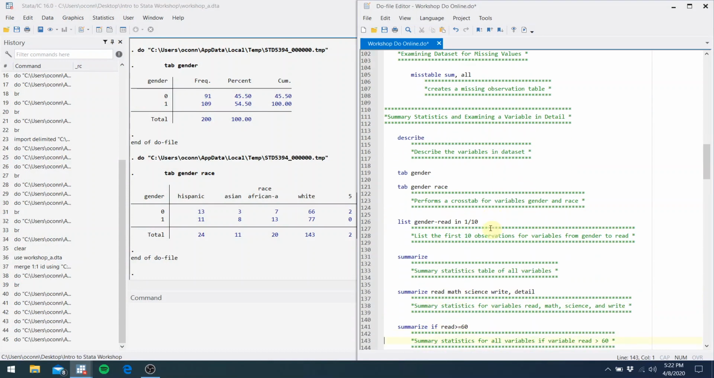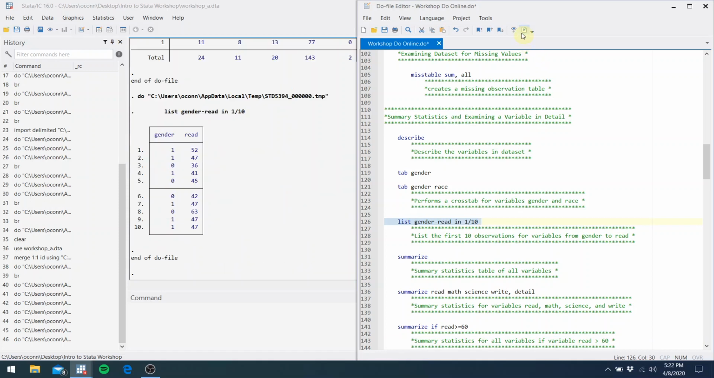Maybe you don't want to look at your whole data set. You just want to look at the first few observations so you can get a feel for it. So we can tell it to list a variable. In this case, we're going to say list all variables between gender and read in 1/10, which means I want to see the first case through the 10th case. So the first 10 observations. And it'll show us all variables from gender through read. So it shows us gender and read and the values for the first 10 observations.